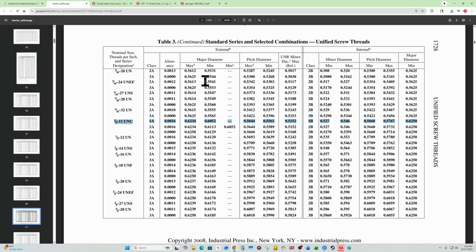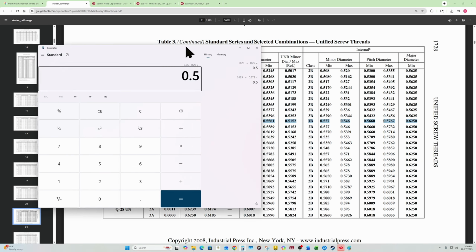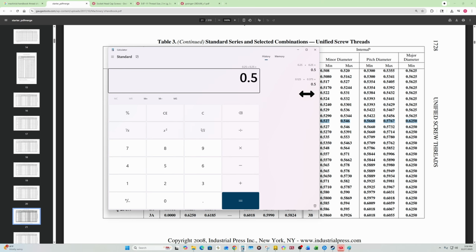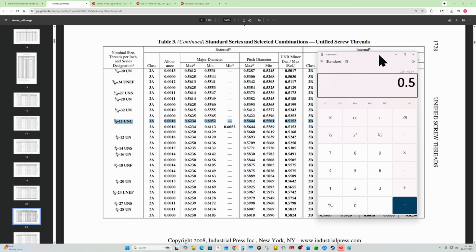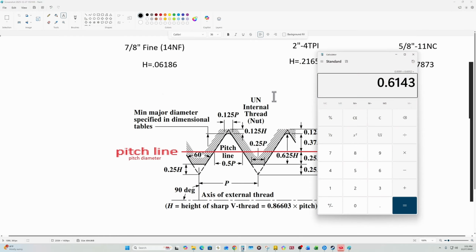So the major diameter is between 0.6234 and 0.6052. What I'm going to do is divide the difference by 2. So we have 0.6234 minus 0.6052, enter. Then you divide it by 2, and then you add that to the minimum. So this plus 0.6052. You get 0.6143, which would be the midpoint between these two diameters, sort of. I'm not sure if that makes sense. But anyways, we got 0.6143. That's what we're going to use as the diameter for it.